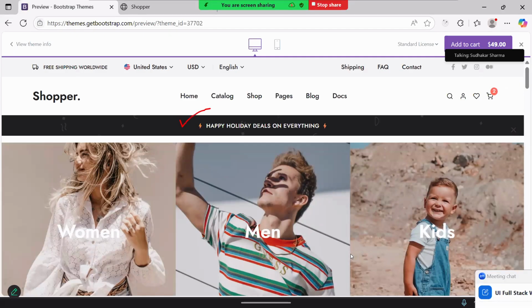In their website, they have one more option. Can you tell what is this? Happy holiday deals on everything. What are they trying to tell there? Is this information same every time? No. What is it? It is some offers they are telling about the current situation. Am I right? Then this area is called as article.